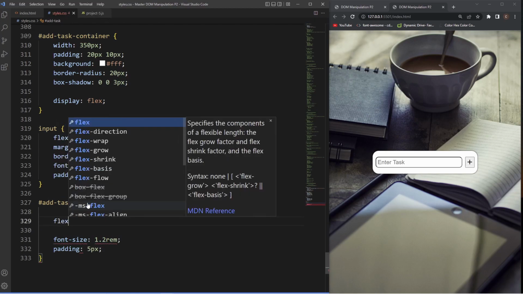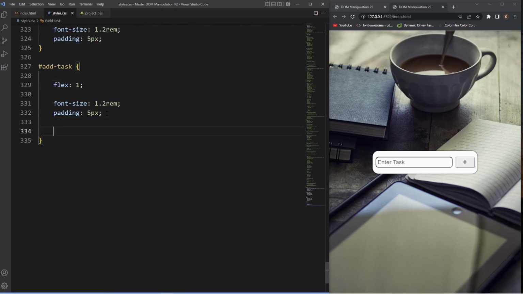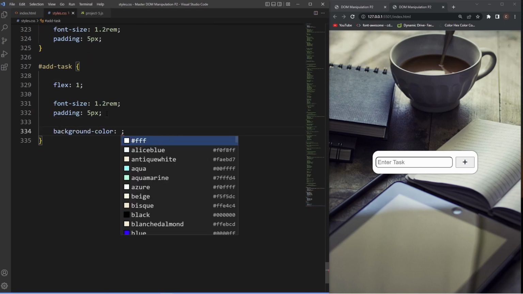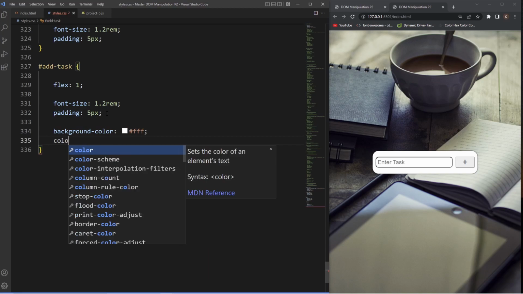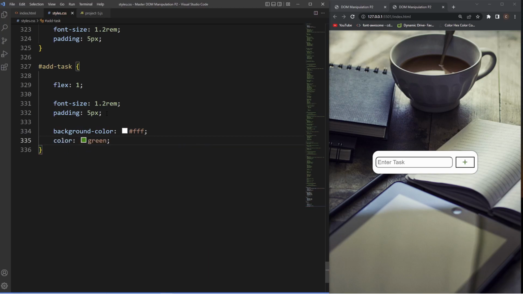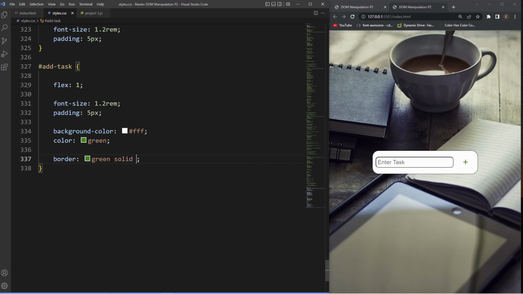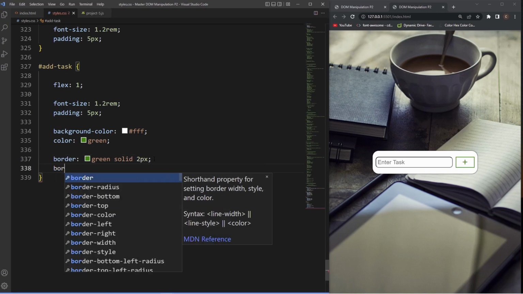And oh, I forgot to actually apply the flex properties. So let's give this a flex of 1, just so it occupies a bit of its own space. Let's give it a background color of white and the color of the icon green, and then the border, let's make it green, solid 2 pixels, classic border radius.